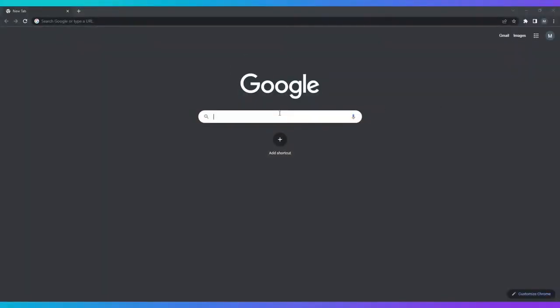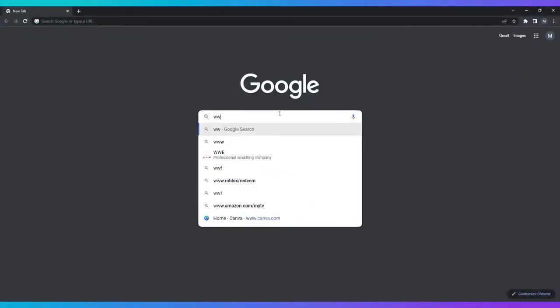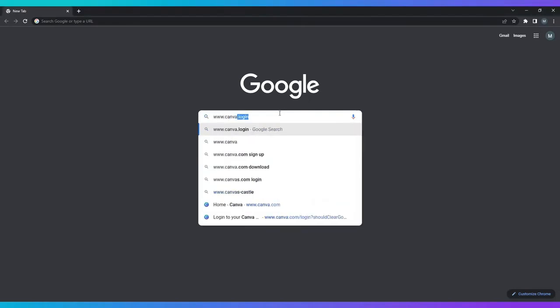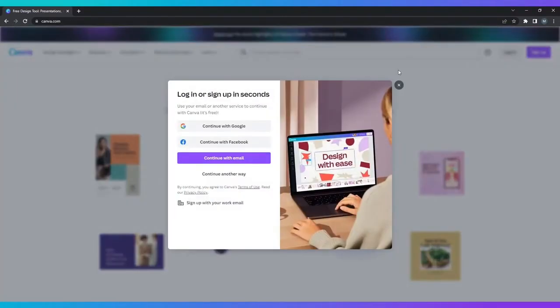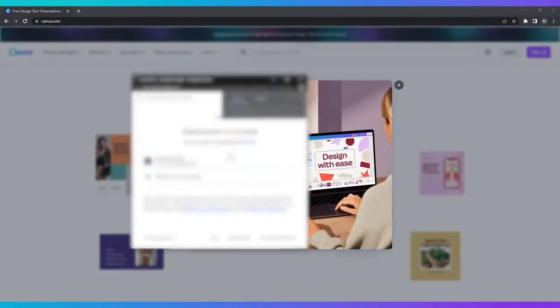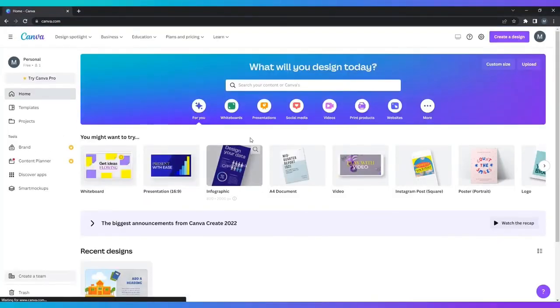The first step is to log into your account. Go to www.canva.com and press Login if you already have an account. If not, you'll need to create one. To do this, click the Sign Up button. Now that you have access to the site, it's time to begin creating.